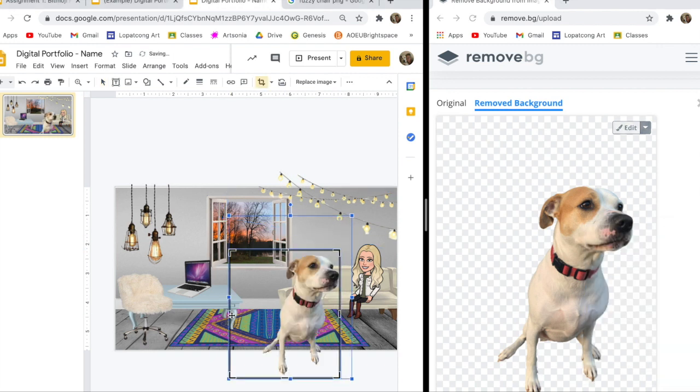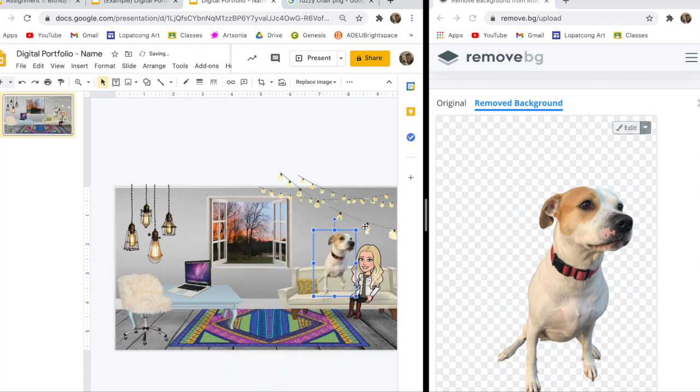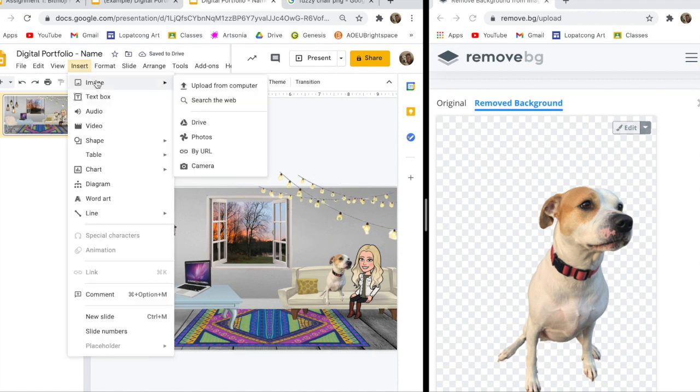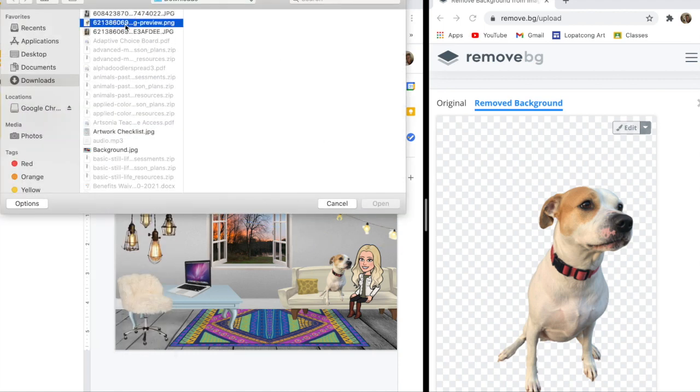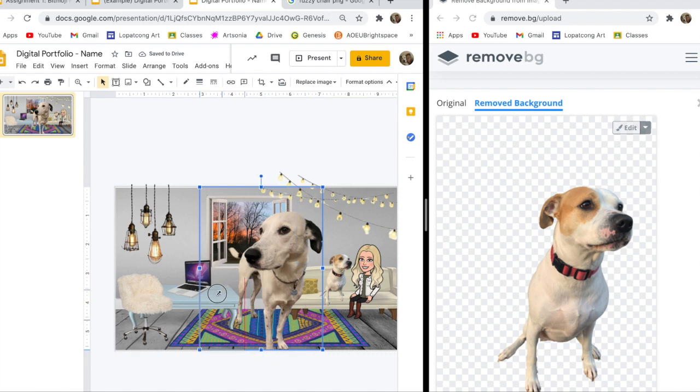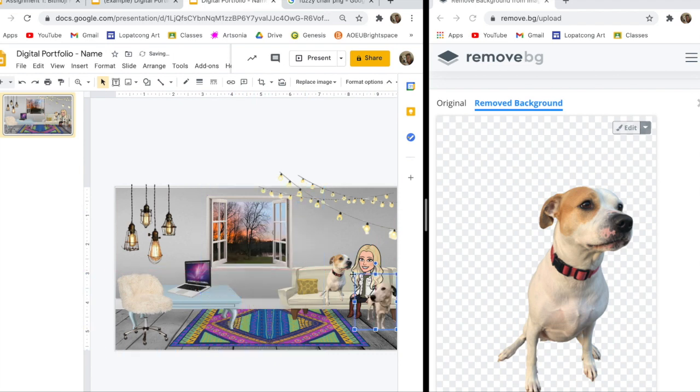So I'm just going to trim, again, the excess space, get rid of that. Resizing Luna to be the size that she would be. And I also already have a picture of Petey with the background removed, so I will resize him, move him around.